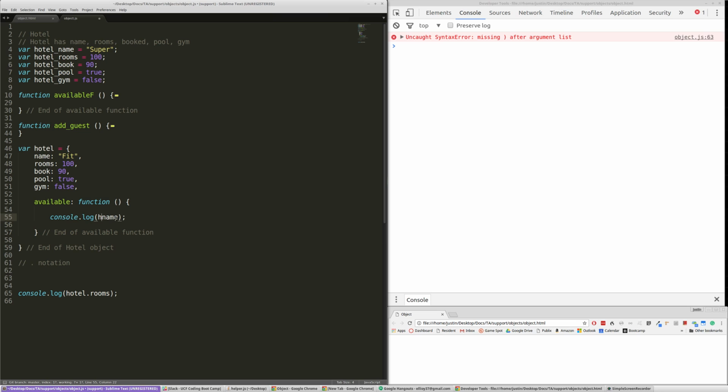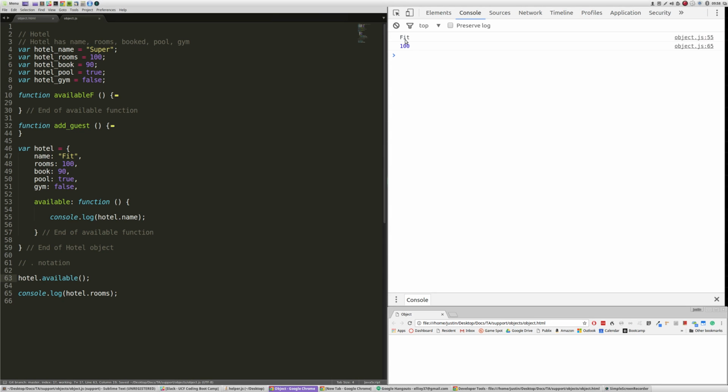So we can do hotel dot name. And then I don't know why I got rid of that, so that's awesome. So hotel dot available, and we can run this and notice that we got the name, and I'm also getting rooms because I console logged here. Let me take this out for no confusion. So we got fit right there, see? So that's how this is working right here.